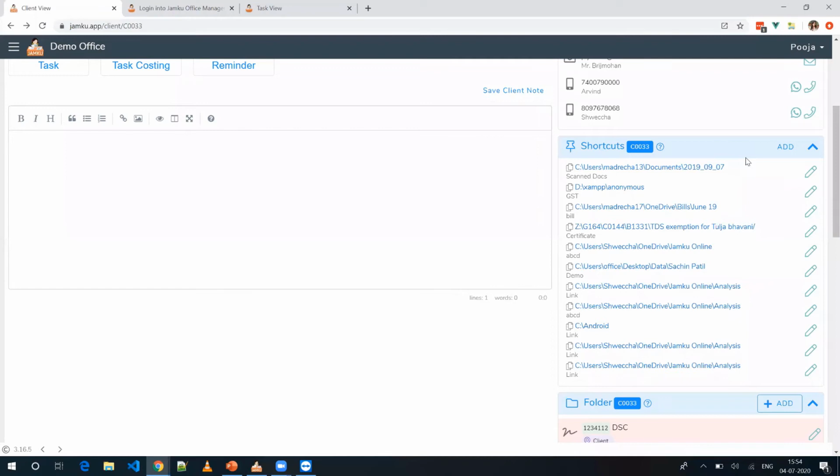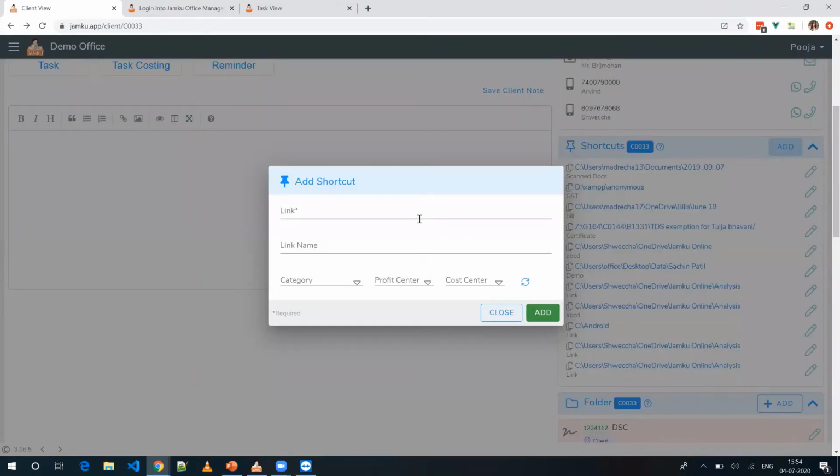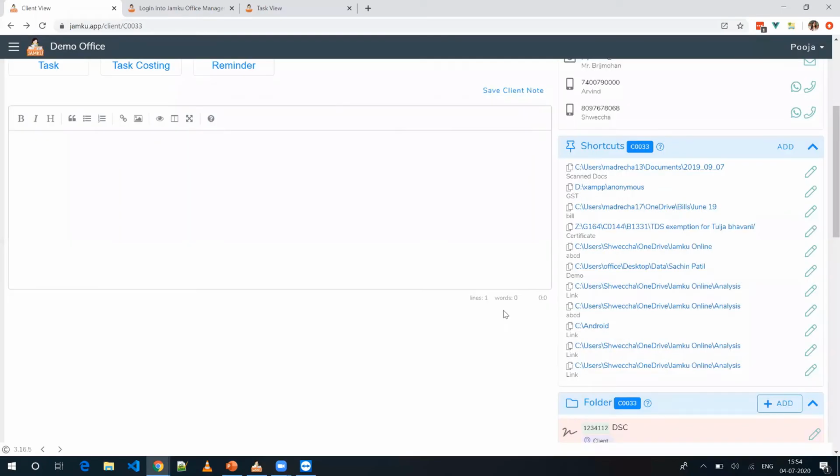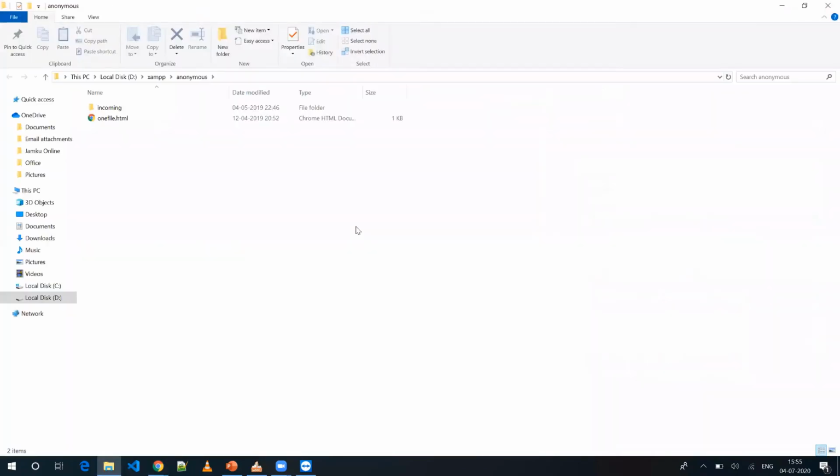Instead of that, you can just copy the path of the document and paste it over here, so that the time which is spent searching for that document in your system will be reduced. From here itself, you can open that document. So here you can see I have saved this link of the document. When I click over here, that document will open directly from here itself.